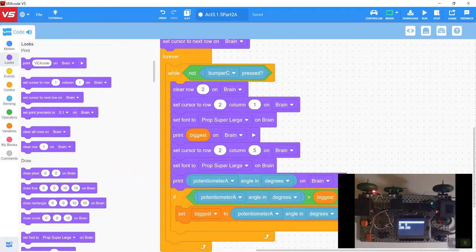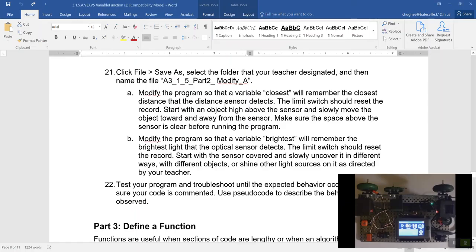All right, we'll go ahead and stop the program. So this is just what happens with utilizing a variable. As we look at 2A, they want us to modify the program so that the variable closest is going to remember the closest distance that the distance sensor detects. The limit switch should reset the record. Start with an object high above the sensor and slowly move toward and away from the sensor. Make sure the space above the sensor is clear before running the program.